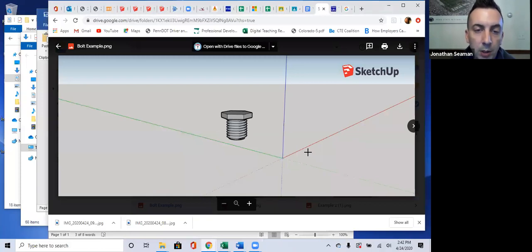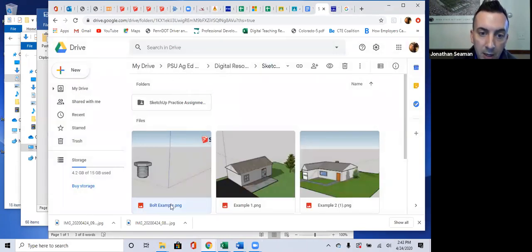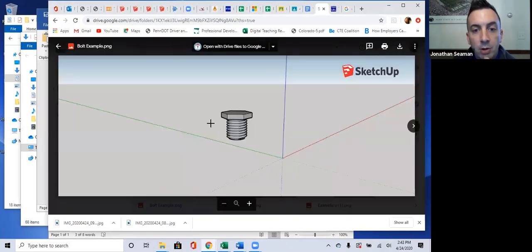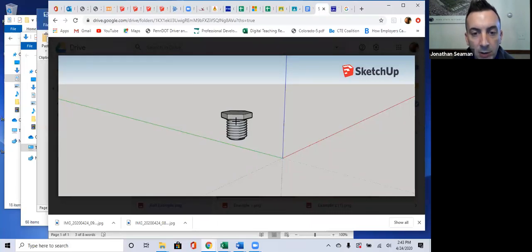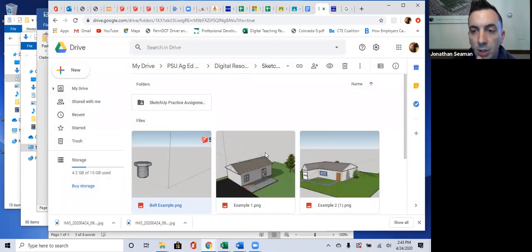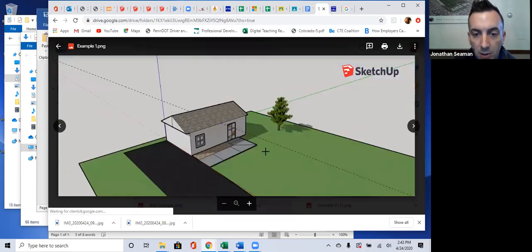I drew this bolt just as a quick example at one point of a non-house related thing. You can literally draw anything that you want to. And the cool thing about this is, I'll show you about exporting here in a second. These have all been exported out of SketchUp as PNG or image files. However, if I export this as an STL file, I can 3D print this bolt that I drew in SketchUp. So lots of different applications and cool things that you can do with it.